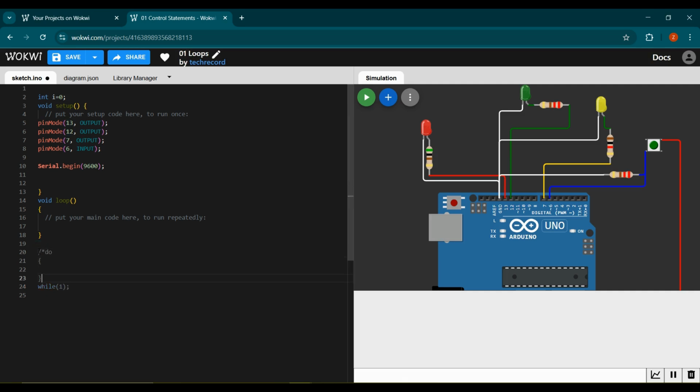So let's comment this. We have added a multi-line comment. Let's save our project and let's test how this will behave. Let's add over here do, and in the body let's write digital write. This time, let's blink the LED at pin number 7, and let's add high and give a delay of 500 milliseconds.